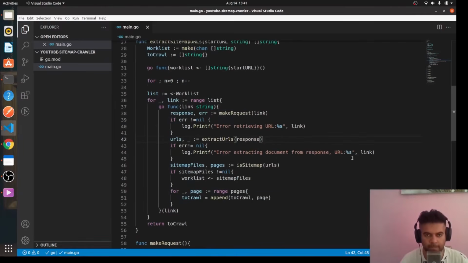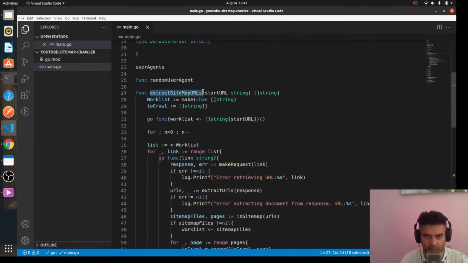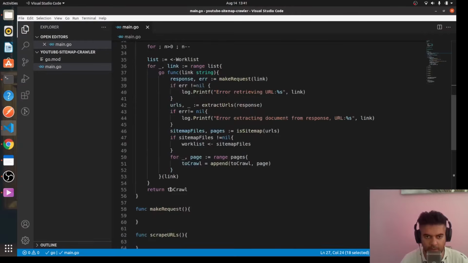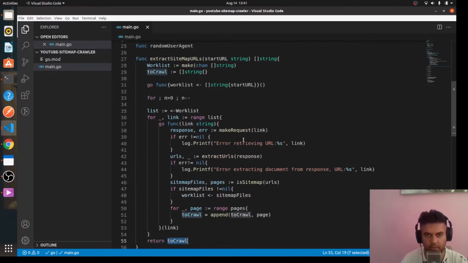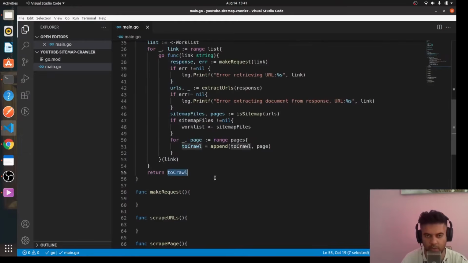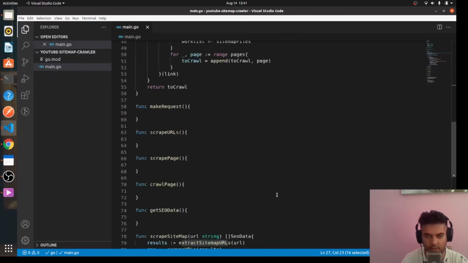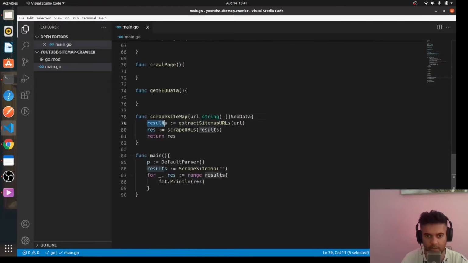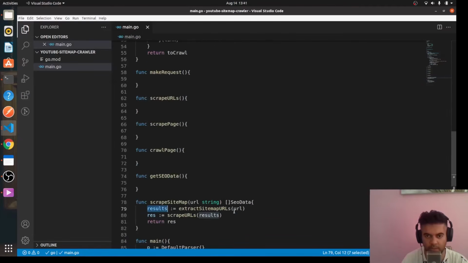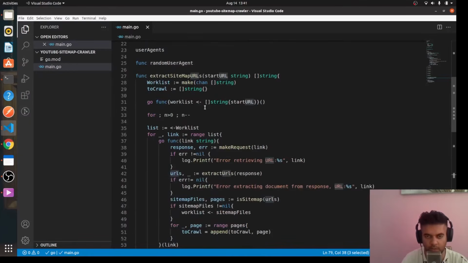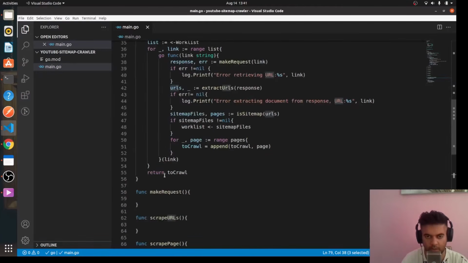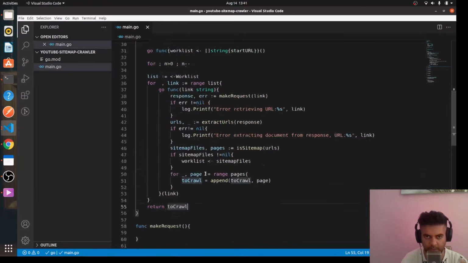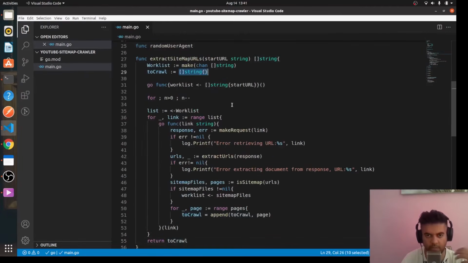All right. So all this function, extract sitemap URLs, is doing is returning a slice, which you can basically call a list. So it's a slice of URLs to crawl, right? That's what extract sitemap URLs is sending to results. It takes a URL, goes through those URLs, and creates a complete slice of all the URLs that it finds that need to be scraped.